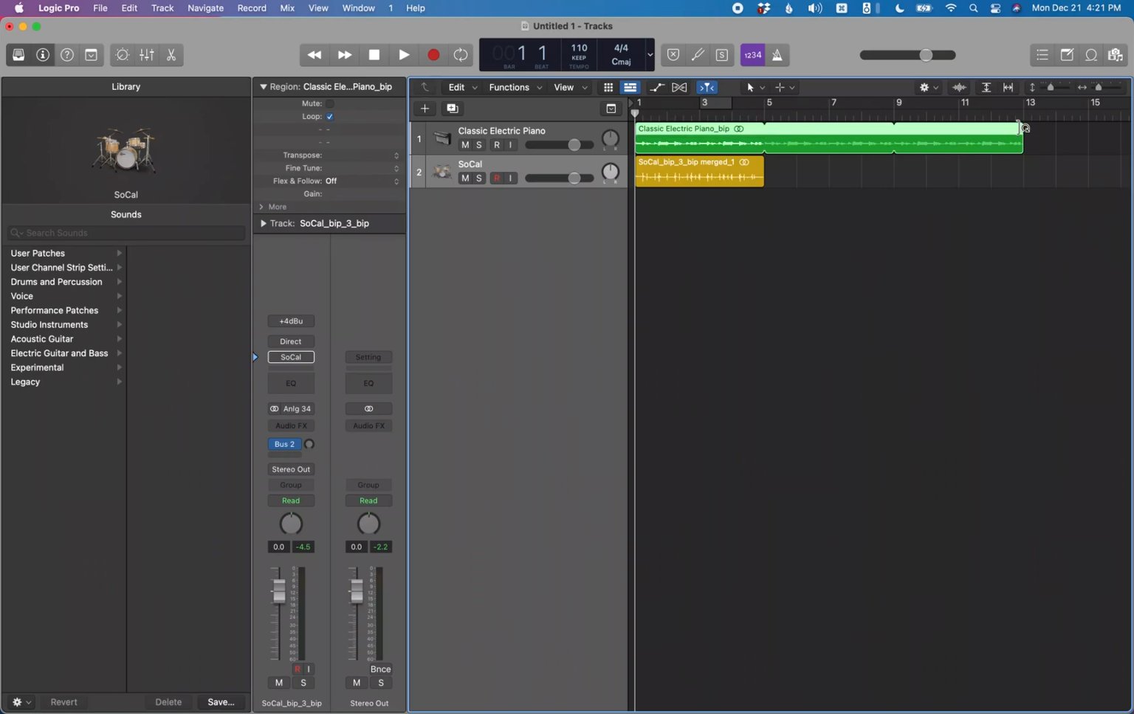In classic electric piano loop handle. Interact with this loop handle. 11 bars, 10, 9, 8, 7, 6, 5 bars. 4 bars 2 beats. 4 bars. All right. Out of loop handle. So now out of classic electric piano, this is right back where we started at 4 bars. Out of track 1 classic electric piano.